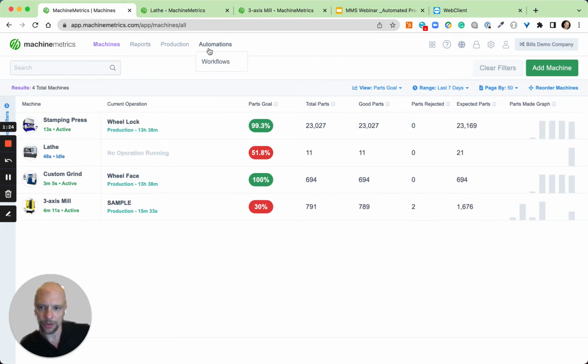Just a quick overview of the application itself. We have essentially our machines here, so anything dealing with machines: the list, our dashboard that you might see on a big screen TV, and some other information. We have reports, out-of-the-box reports, but also a report builder that allows you to build your own. We have all of our production information in this area, and then our workflow and automations here, which are really the main areas of MachineMetrics.